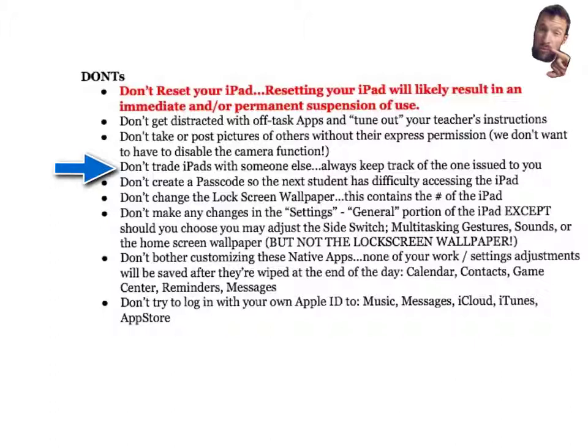If you go to the restroom, give your iPad to your teacher and then get it when you get back. That way nothing disappears and you're not held responsible. Next, don't create a passcode lock so the next student has difficulty accessing the iPad.